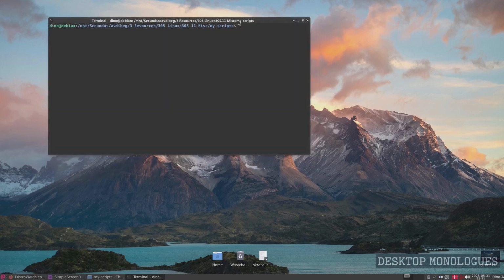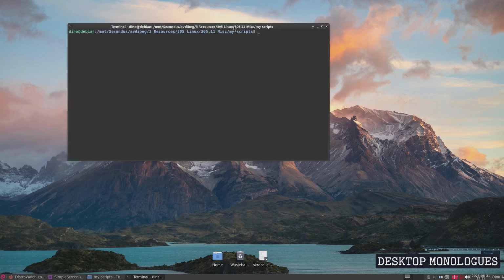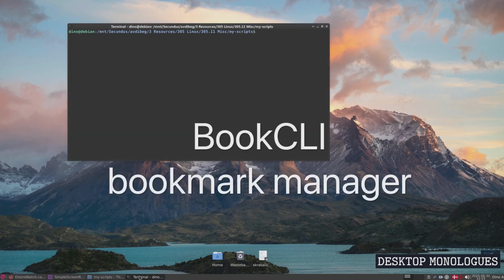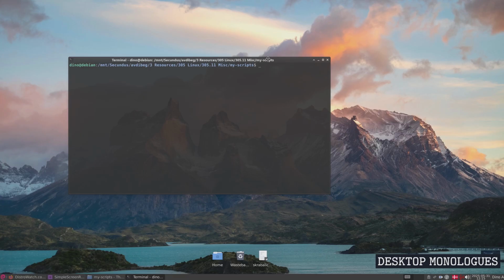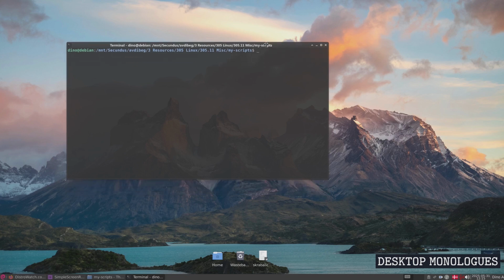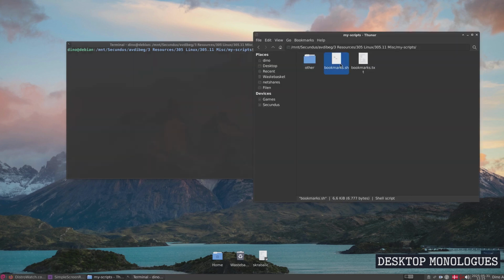Hello, I'm gonna show you a little program that you didn't know you needed in your life. It's called BookCLI. I've created this little app with Bash and with a little help from my AI friends. It's called BookCLI and it's basically a bookmark manager. Okay, it's this one here.